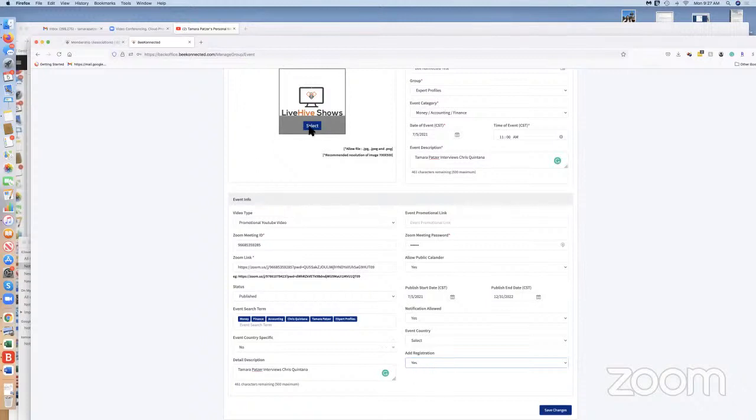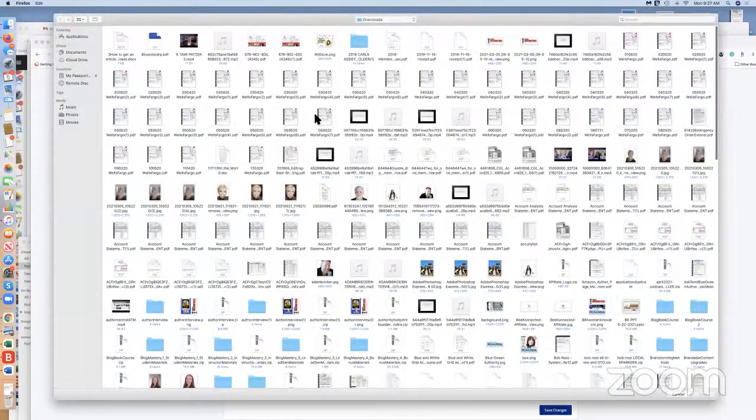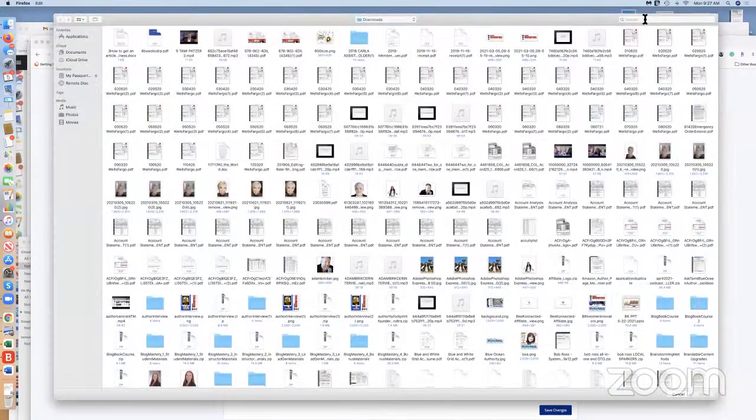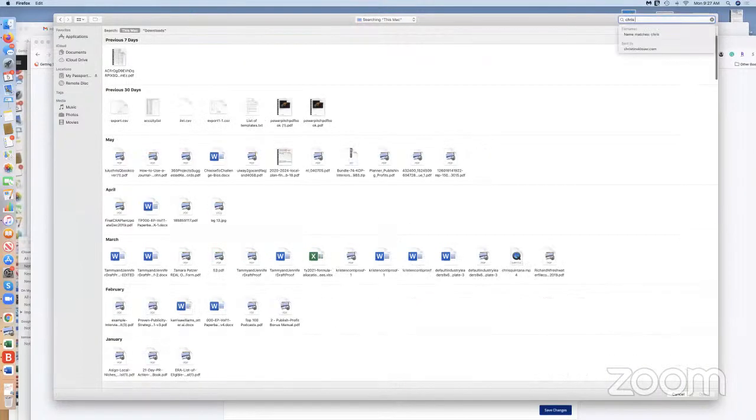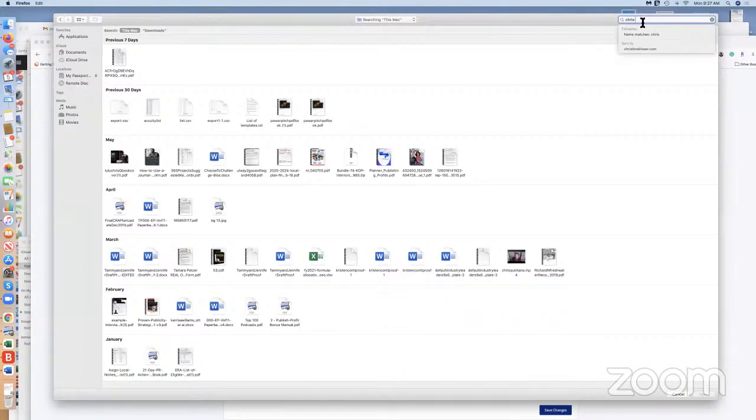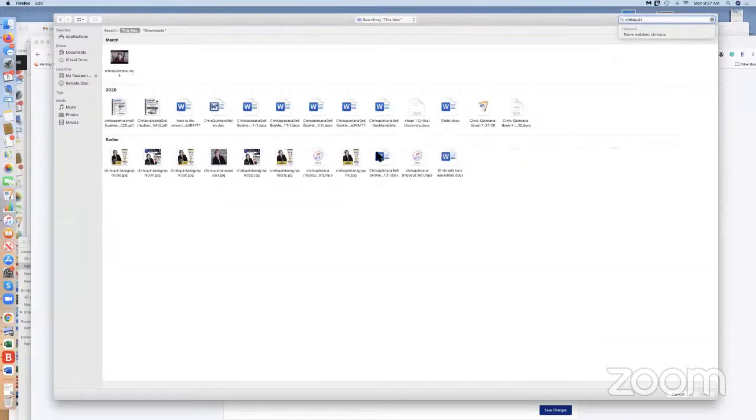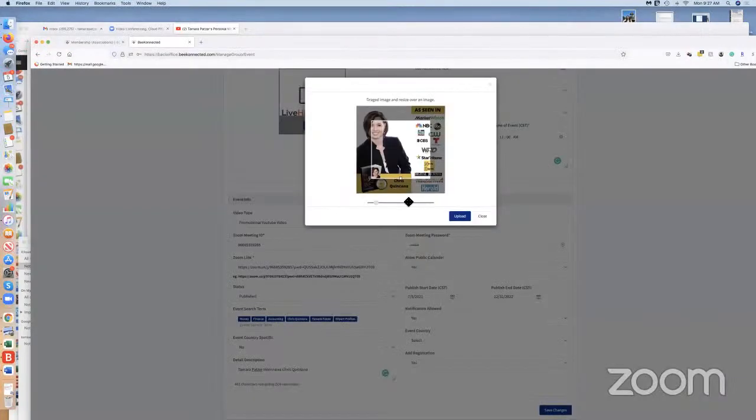Now, if you have a picture, and I'll just go find, let's see if I have a picture of Chris. Again, I actually need to make one. Let's go ahead, and here's Chris. So I'll go ahead and do this because I've actually done work with her. And again, you make it fit the square box.